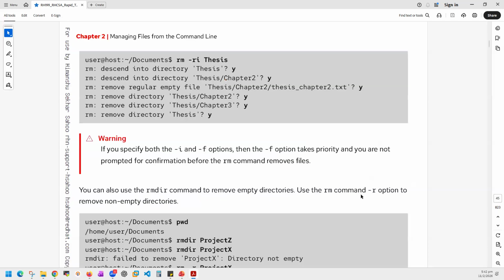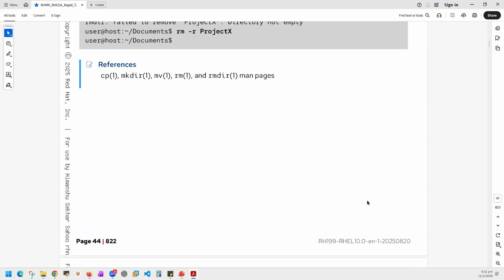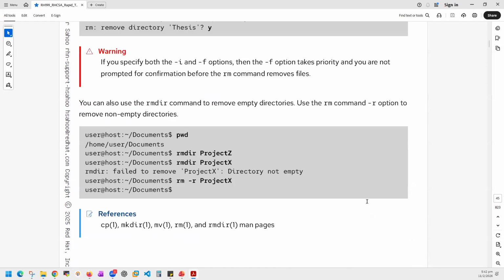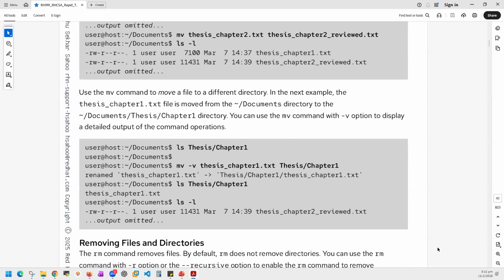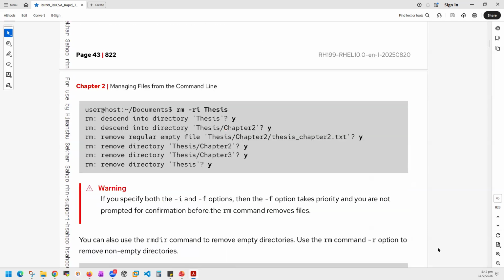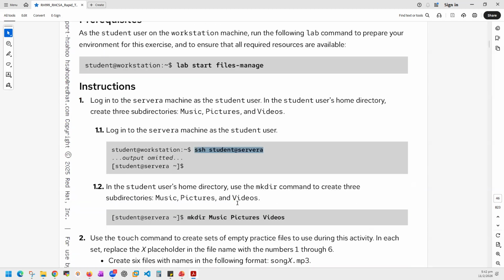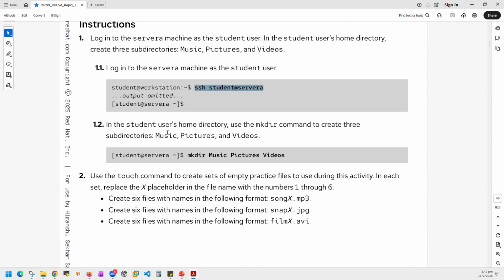And then this is the chapter, the guided exercise. Log into the student account and create directories: music, pictures, and videos. I told you, if you want to create multiple directories, you can give them in one stretch: music, pictures, and videos, separated by spaces.